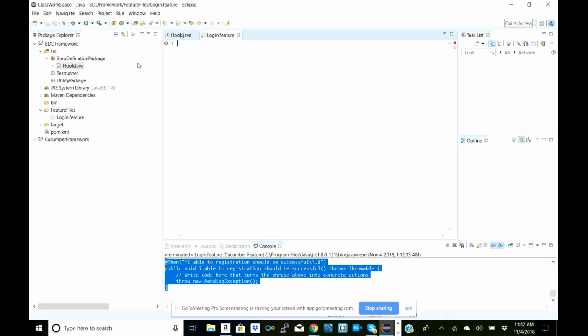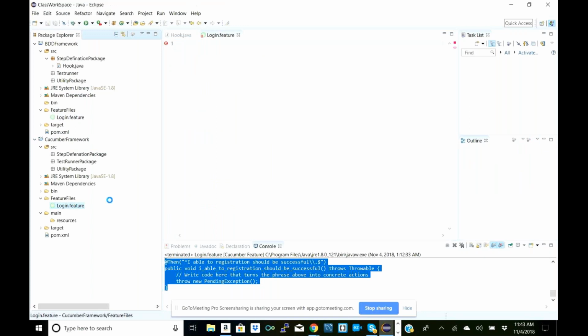Now we need to go to our login feature and write some login. Can I see, the last thing you said was driver dot close, or does the driver quit cover that? The quit. Yes.